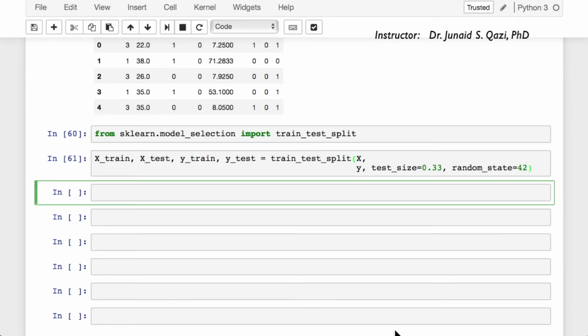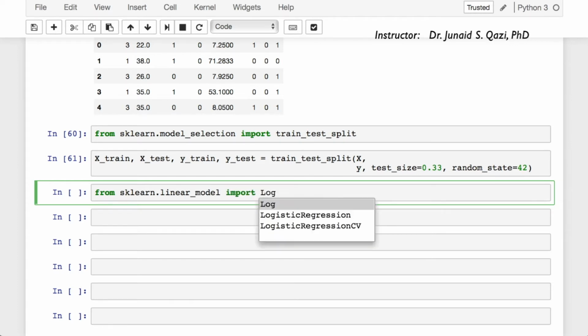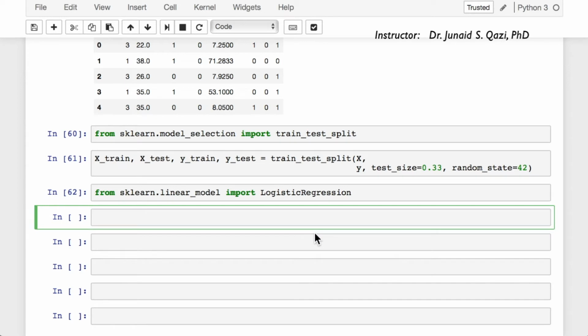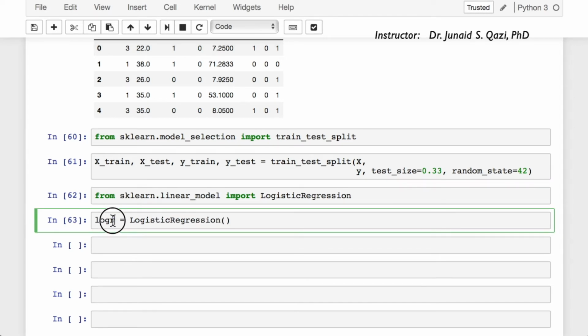We need to import the logistic regression model as well. Logistic regression is a part of the linear model family. So from scikit-learn dot linear model import LogisticRegression, and run this cell. Now create an instance of logistic regression. So we can call logR equal to LogisticRegression and run this cell. We have logR as an instance of logistic regression.